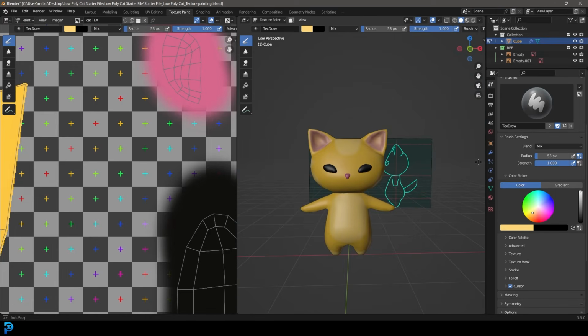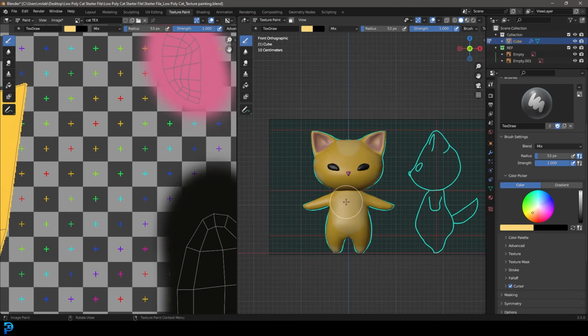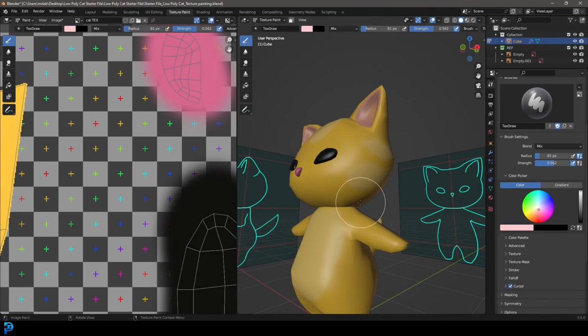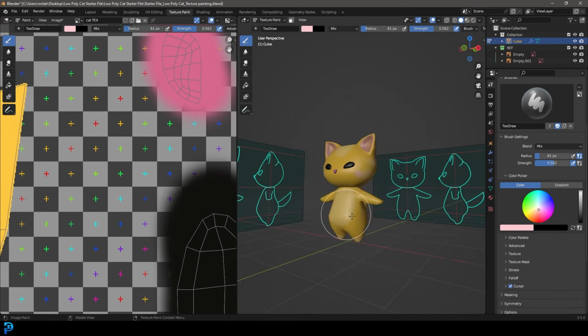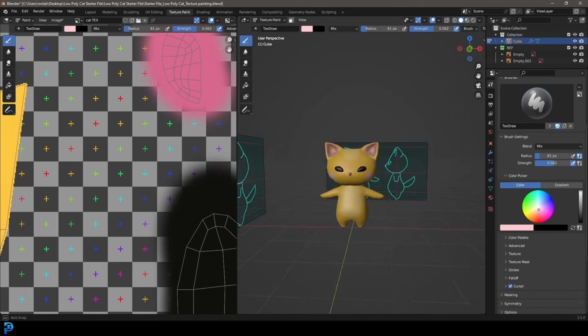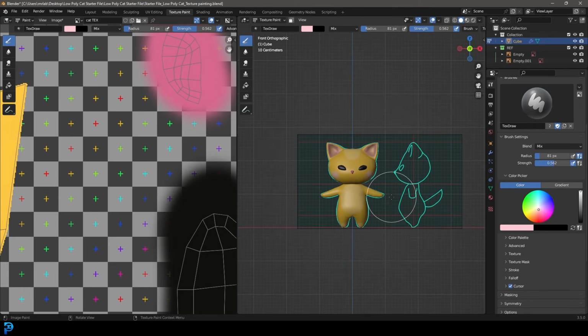So I might go with something like that for now and maybe get a light pink, set the strength down a bit. And let's just grow the brush and let's just give him some little rosy cheeks, or her, whatever design you're going for. So something like that. And I think that looks pretty cool. So I'm gonna leave it at that.